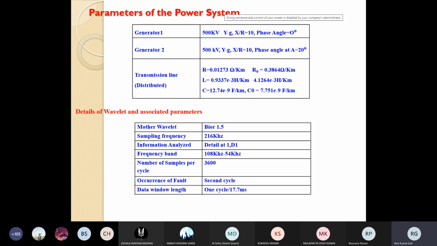So first of all, you have to take the realistic parameters. The generator capacity is 500 kV. See, this power is unlimited. Let us assume it may be 9,000 megawatts, and generator 2 is also the same. The X by R ratio, reactance to resistance ratio, is 10, and the phase angle is 10 degrees at generator 1, and at generator 2 the phase angle is 20 degrees. The phase angle difference must be there, otherwise the power may not transfer. This is a self-loading transmission system.